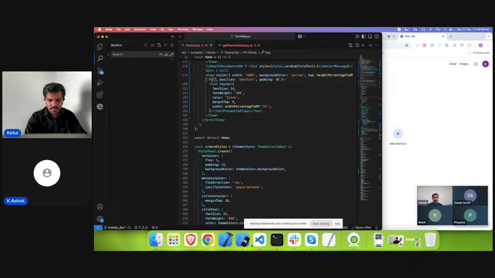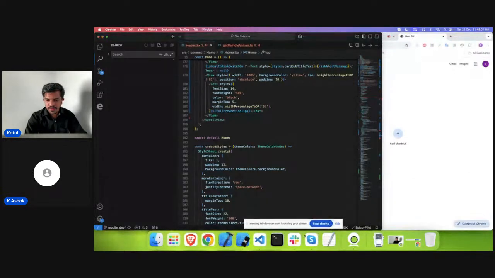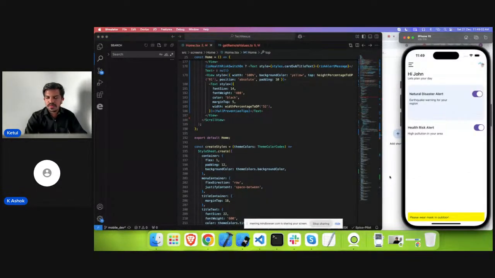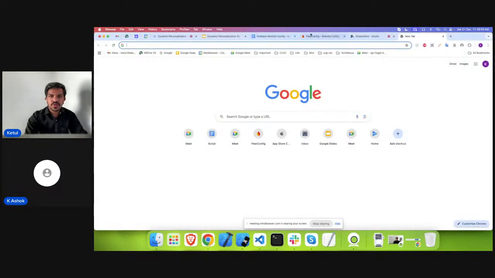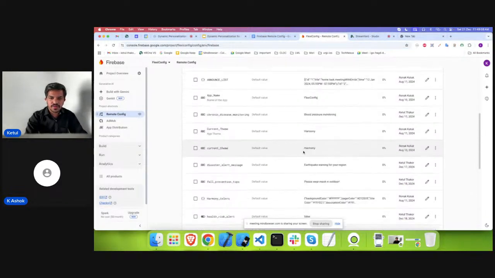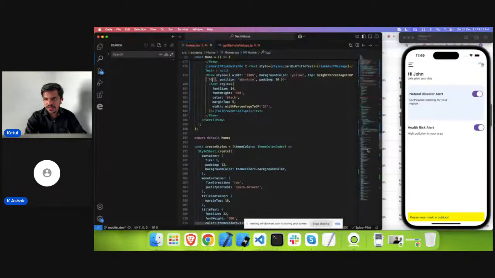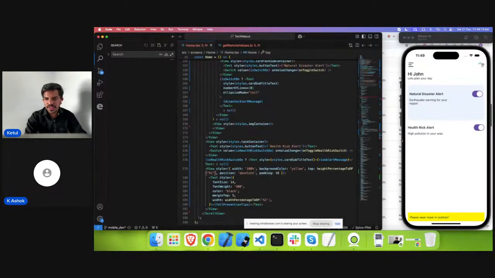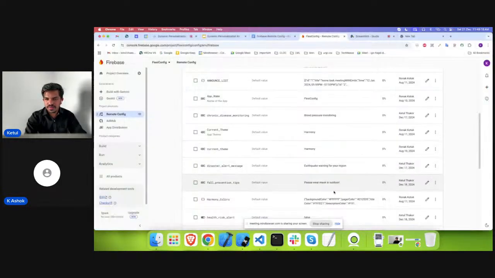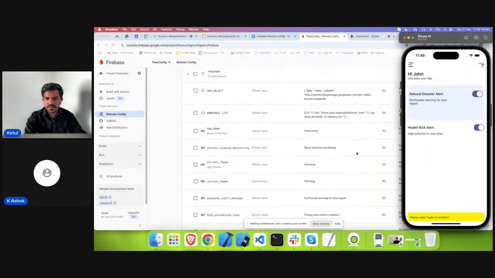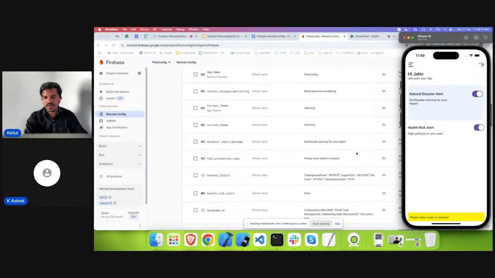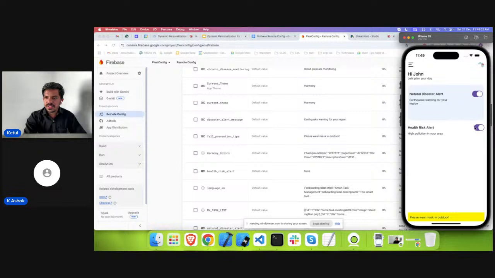So we have a pre-built application for testing Firebase Remote Config. Here is the dashboard for Firebase Remote Config, and we have a live application here. Based on input, we can change all the data shown here, it will be quickly reflected, and we can check how it will work for everyone.